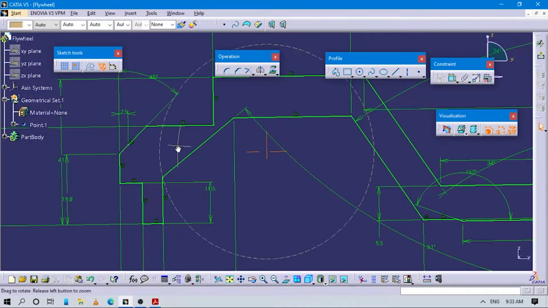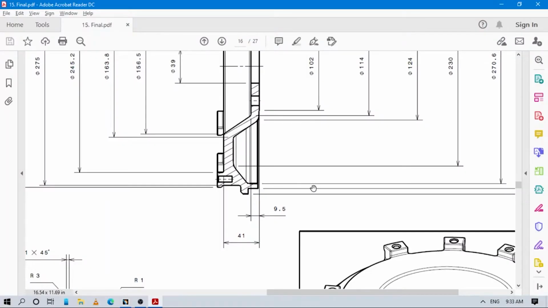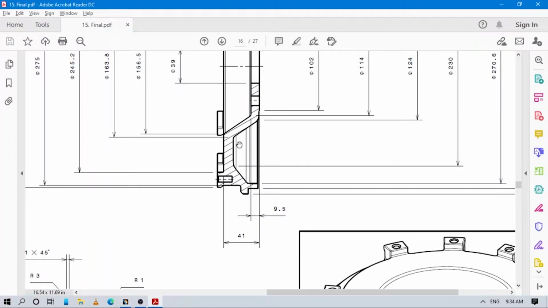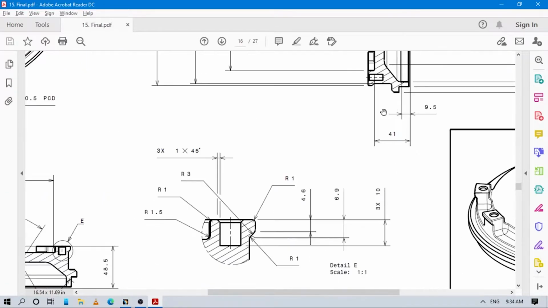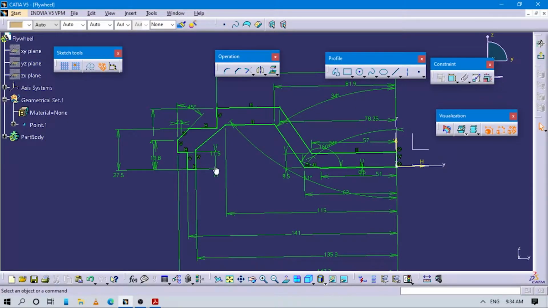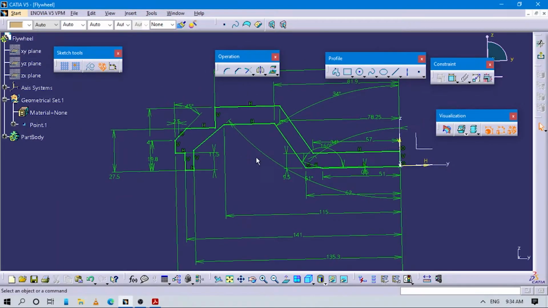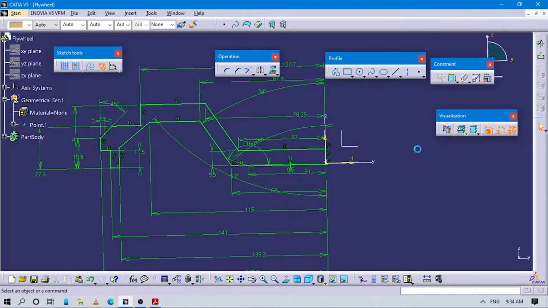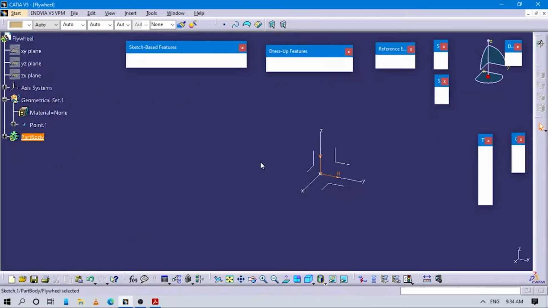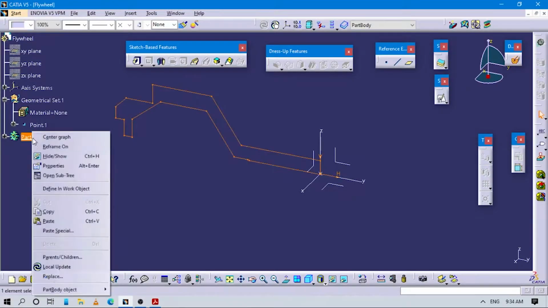Now select this and make this sketch fully constrained. Now you can see the sketch is fully constrained. Now exit the sketch. Now make sure that you are in the part.